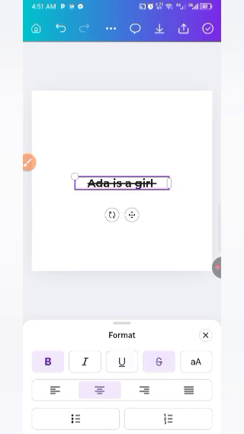Then this one is stroke. Can you see it? Can you see that line in the middle of my text? This one is stroke. Then this one is uppercase. If you want all your write-up to be on capital letter, this is it. Just highlight on it, it will be on capital letter.